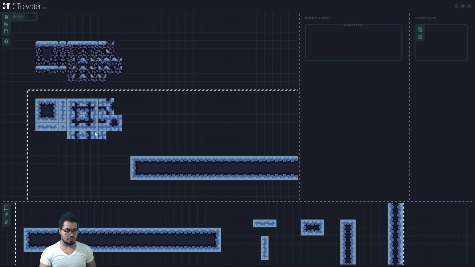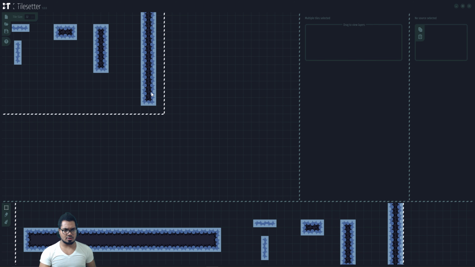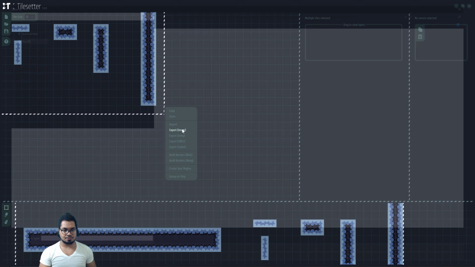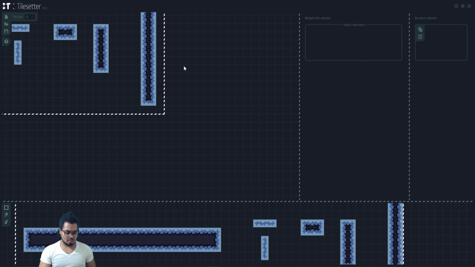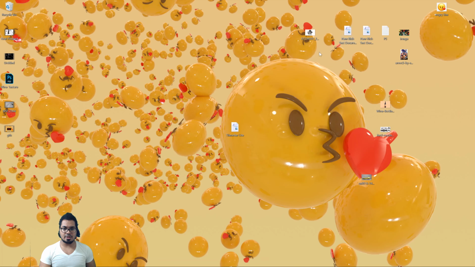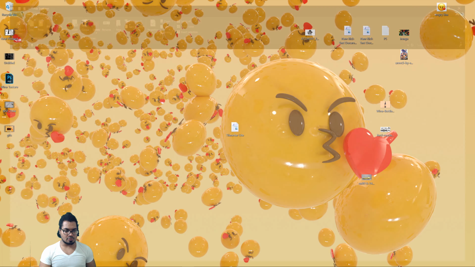Then after that, use right click. Sadly, this is where it shows. You right click and go ahead and do export image. And I'm going to export it right here, and we're going to call this night tile set. Something silly. And we're going to export the image, and the image has been exported. Now we're going to close Tilesetter, and we're going to look for that.